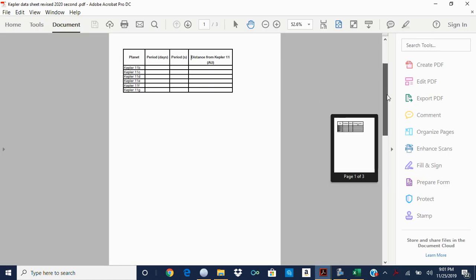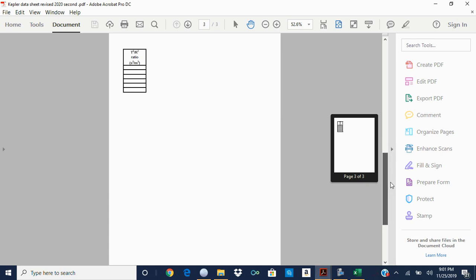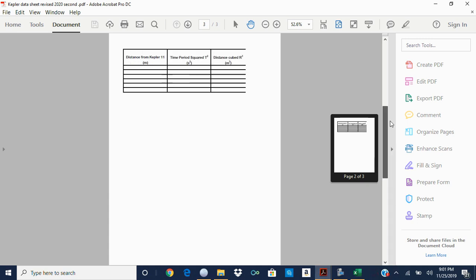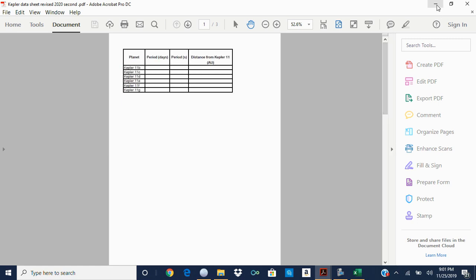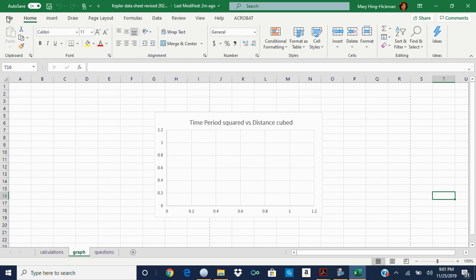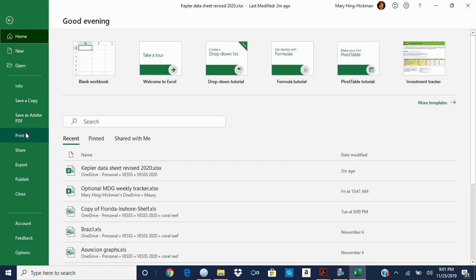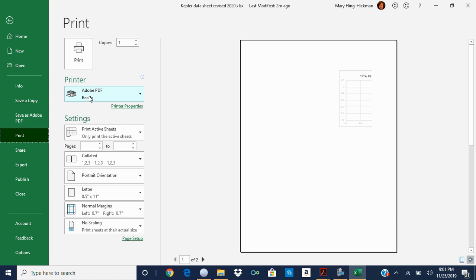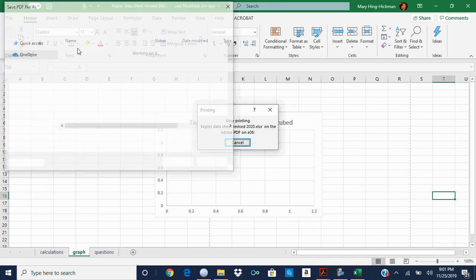Okay, and here you go. You'll see that it does take the sheet and puts it over 3 pages. And notice it only gives you the one. So you have to do this with each sheet. So you'll go to here and you'll do the same thing. Print. It should be already as a PDF.